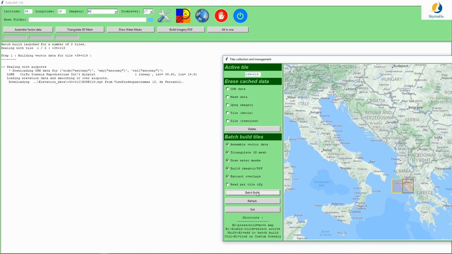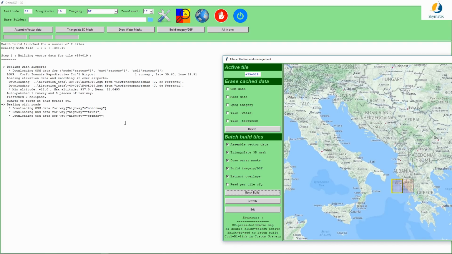Right, the moment that you click on batch build, you can actually see it's starting to do something. At this point in time, depending on how many tiles you've selected, you are most welcome to fetch some coffee and come back a few minutes or a few hours later, and then we will take up the video from there, and I'll show you how to put it into XP in a way that it is then visible and usable.